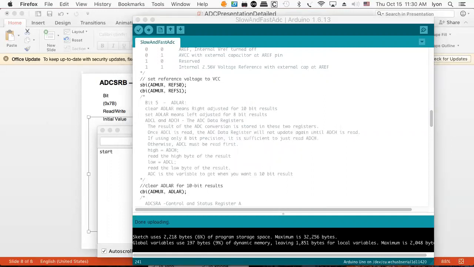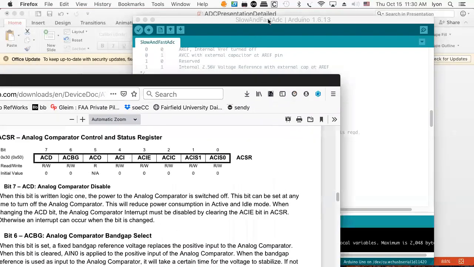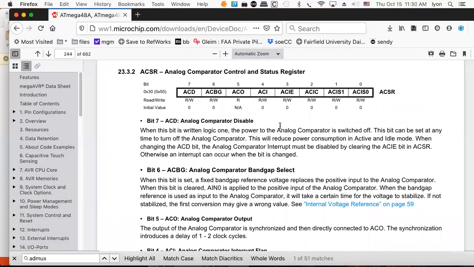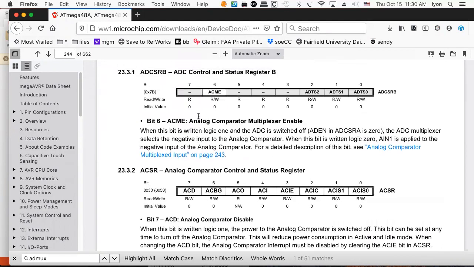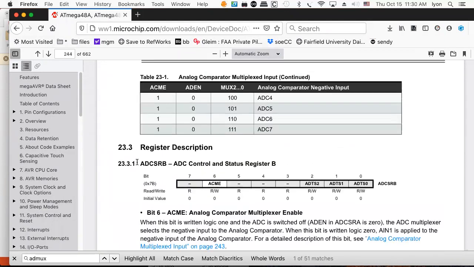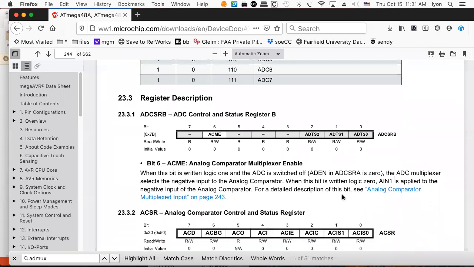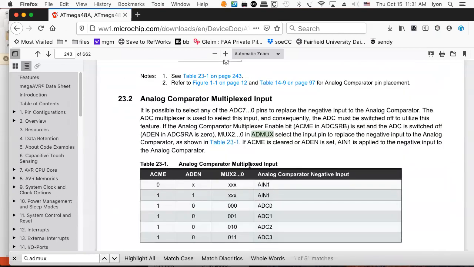And not to put too fine a point on it, let me just show you what's going on. Here is the actual data sheet that I've been using to guide me through the lecture. This is the analog comparator control register. We didn't get there. But here's the ADCSRB, analog to digital converter control and status register B. And here are the ADTS lines, which are going to do the selector for the input. And so that's where you get that stuff.